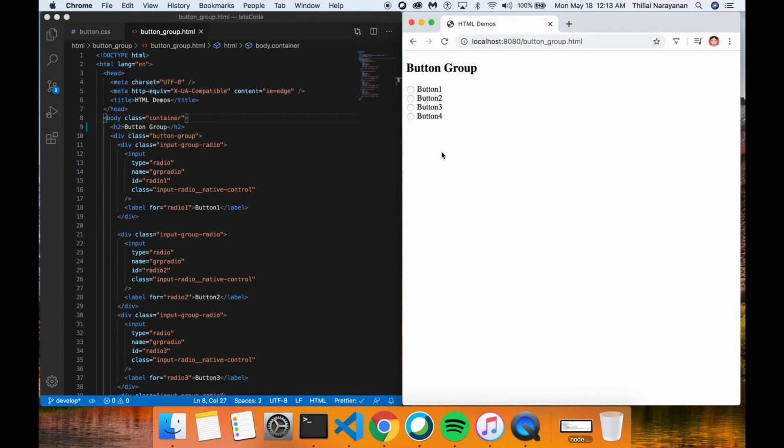In this video, I'm going to show you how to create a button group. Before starting the coding part, I just want to give a small heads up on where this button group concept is available, or where you have seen these types of functionalities.